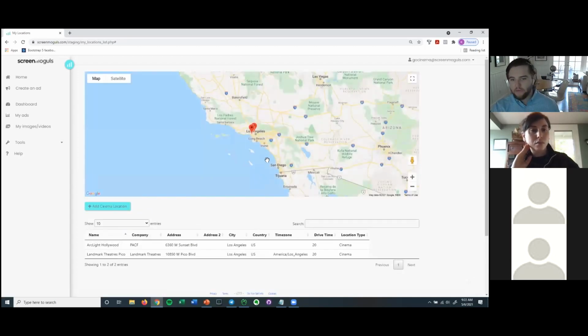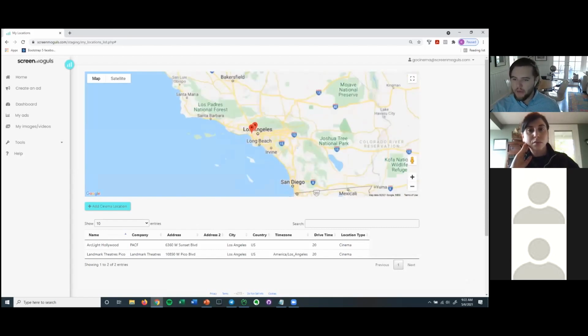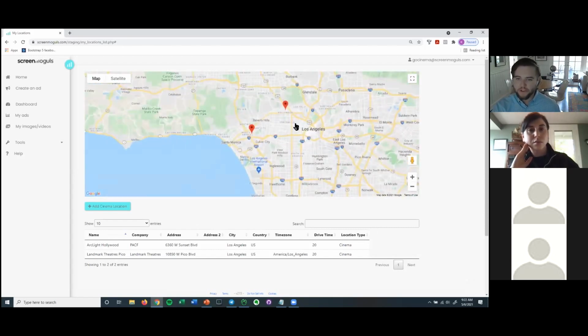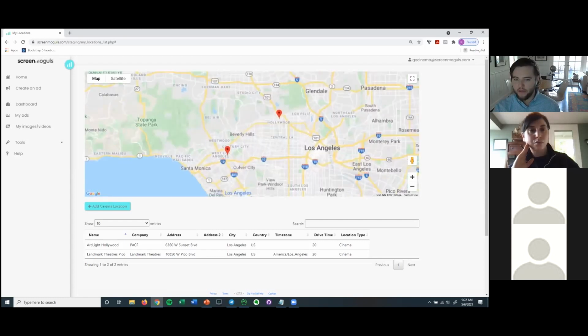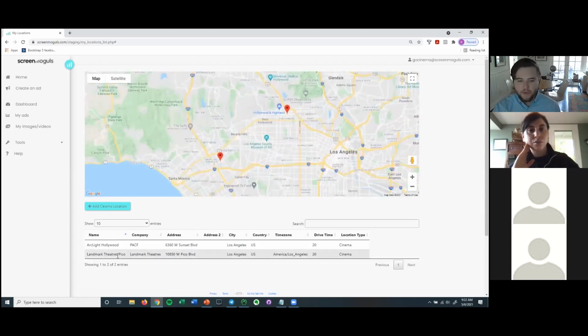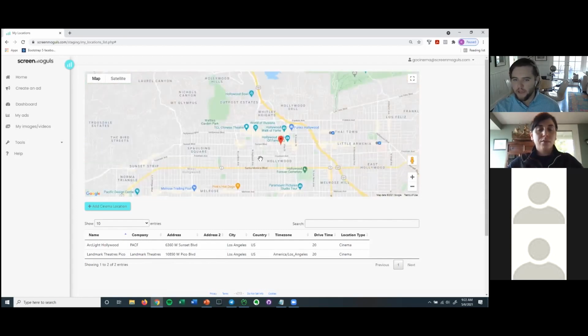And then after you claim your location, you'll get this map. It's just Google Maps, and it'll show your locations on a map, and you can zoom in, zoom out, and take a look and just make sure that this is the right spot. So for me, I'd already connected prior. My Landmark theater is Pico, and that's this dot here. And then we just connected the ArcLight Hollywood, and we can see that that's right here in Hollywood, which makes a lot of sense. So that's basically it.